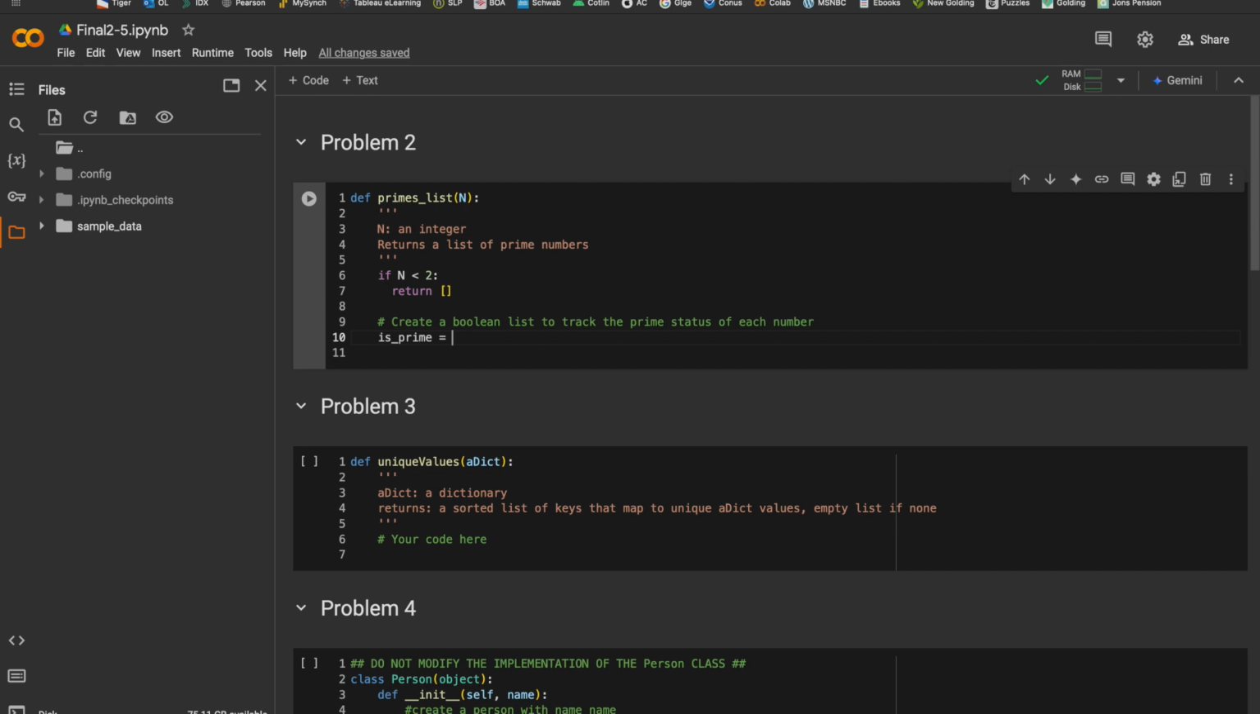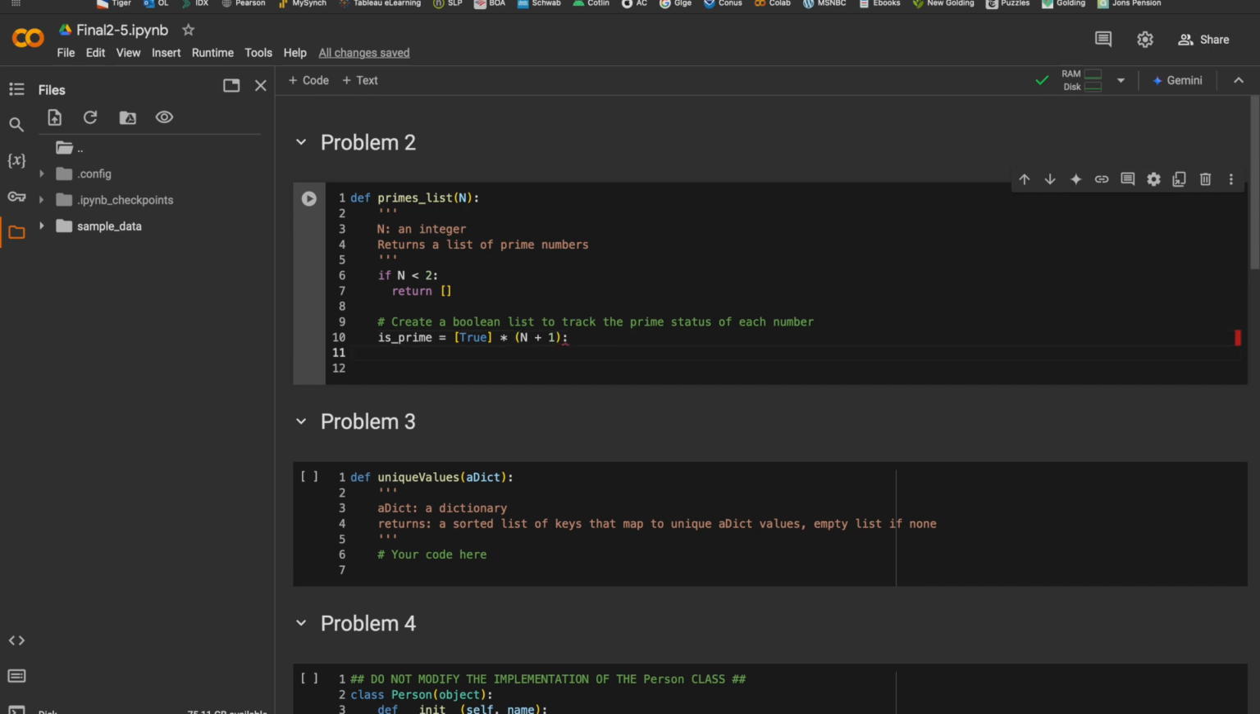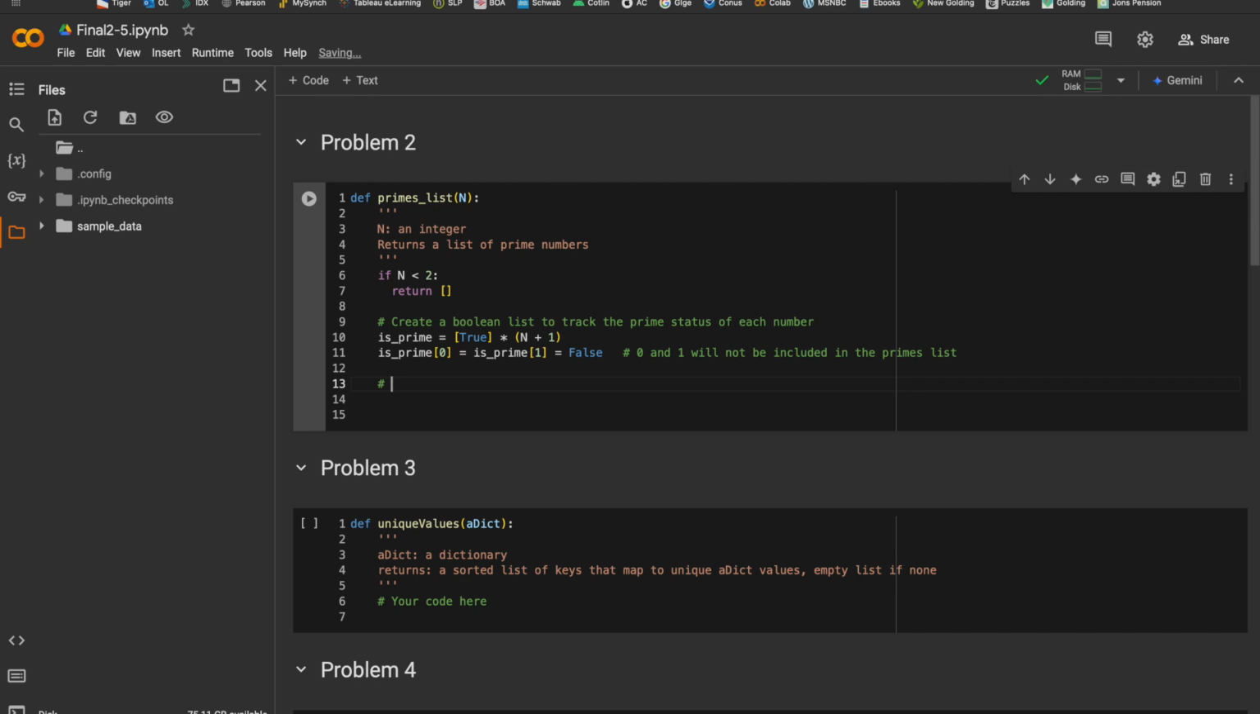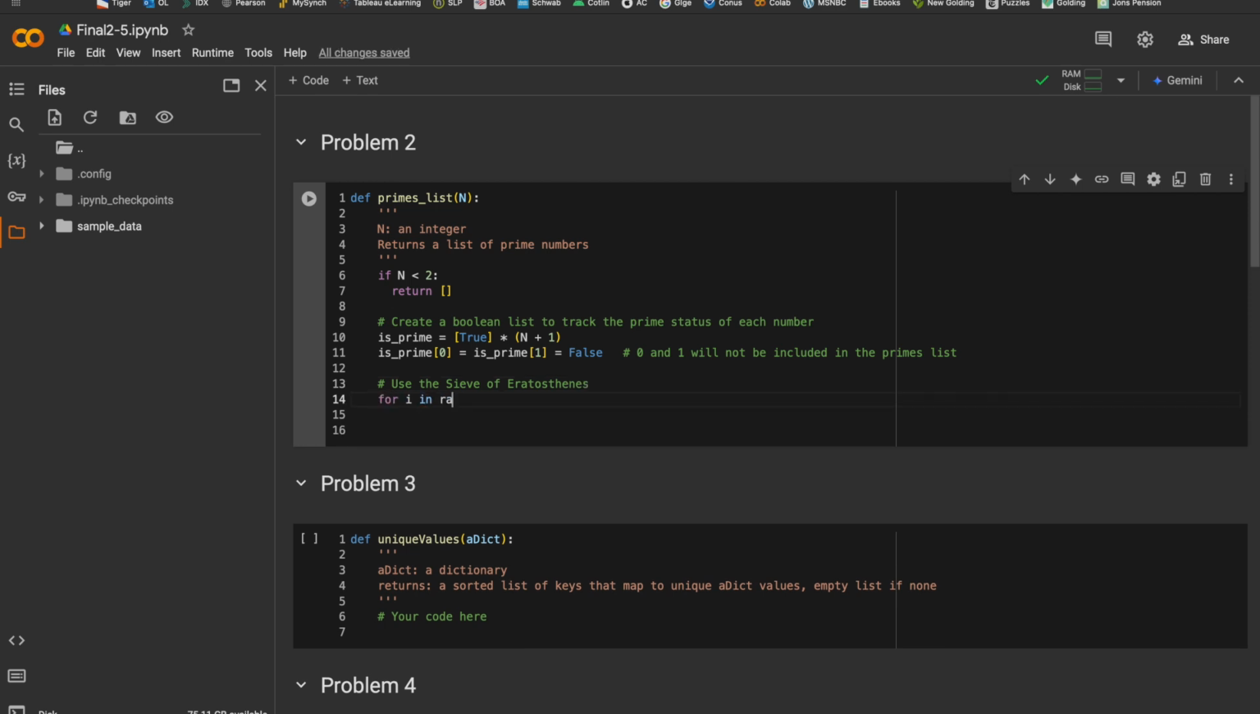Alright, we're going to go ahead and set up a Boolean list so that we can track the status of each of these prime numbers as we're testing them. We need to make the list n plus 1 big, so we'll set each one to true and then we'll test each one and see if it's true or false. So we're actually excluding 0 and 1 here, and we're going to use the sieve of Eratosthenes.